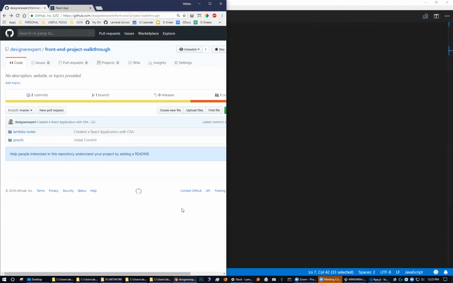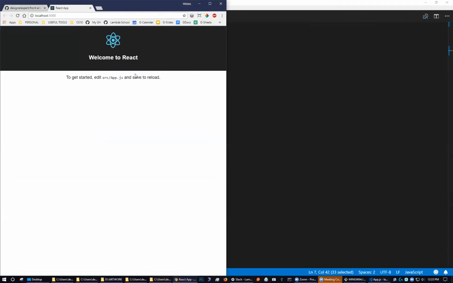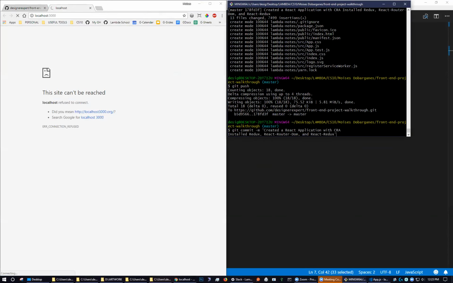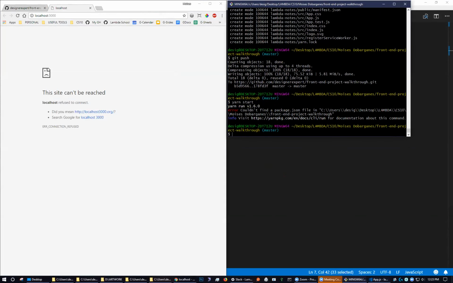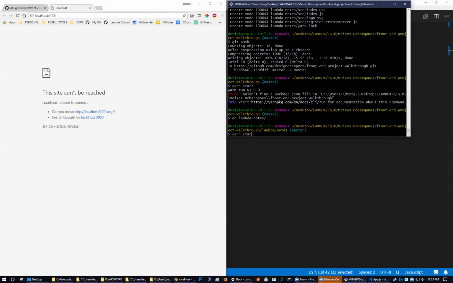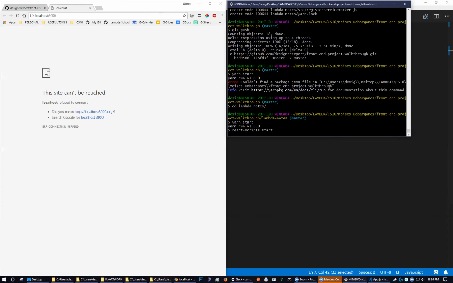And let's see if it does. Oh, I have to start the server again. When I push up on my keyboard, I go back in time on my commands. Oh, I have to navigate to Lambda notes. Let's see.